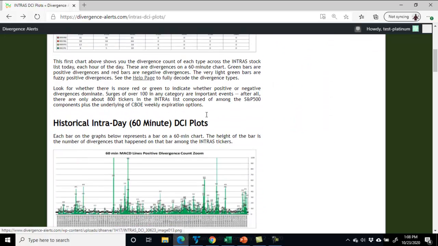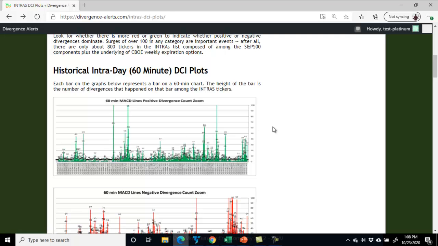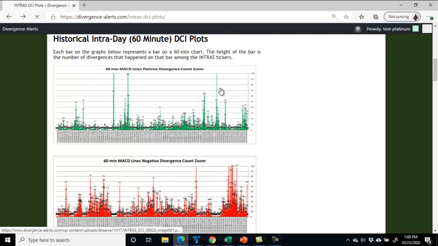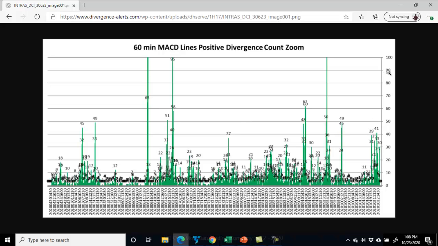Scrolling down, we have more graphs that can show you some of the historical times. So let me click on this and we can see the last time we had a big surge of positive divergences on the hourly chart was this bar here going up over 100. We come down, kind of have to squint and read sideways. 2020 is the year, 09 the month, 24 is the day, and we've got about a midday signal. So it was towards late September that we had the last extremely high positive divergence reading.